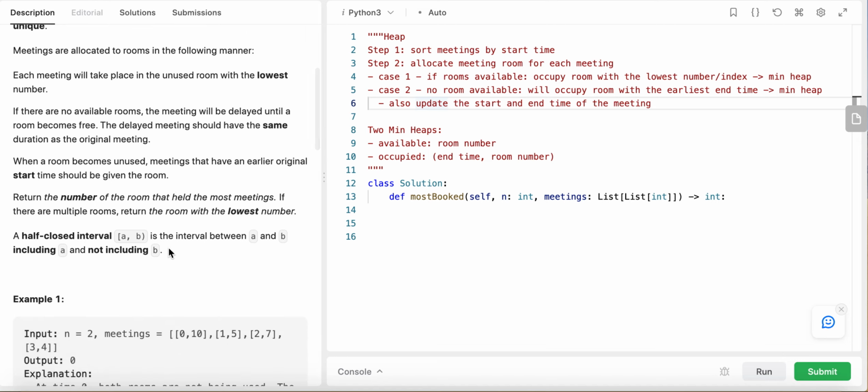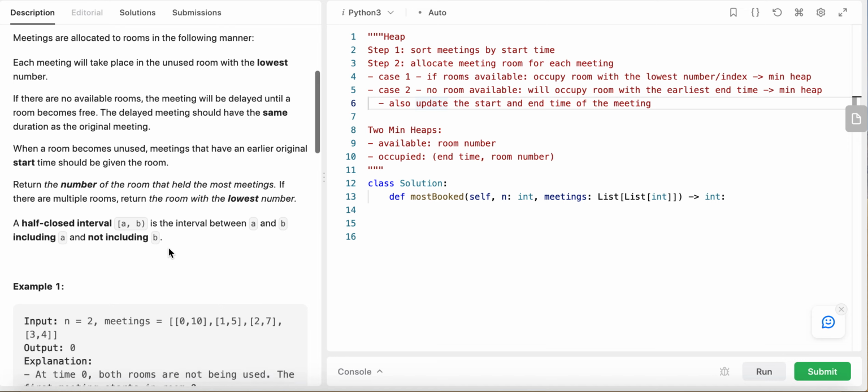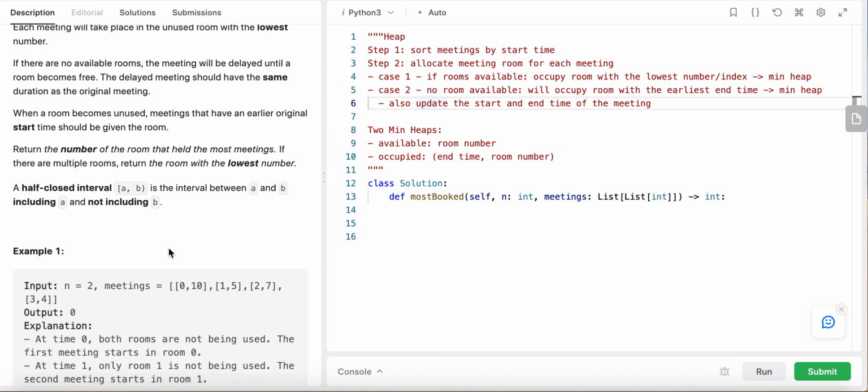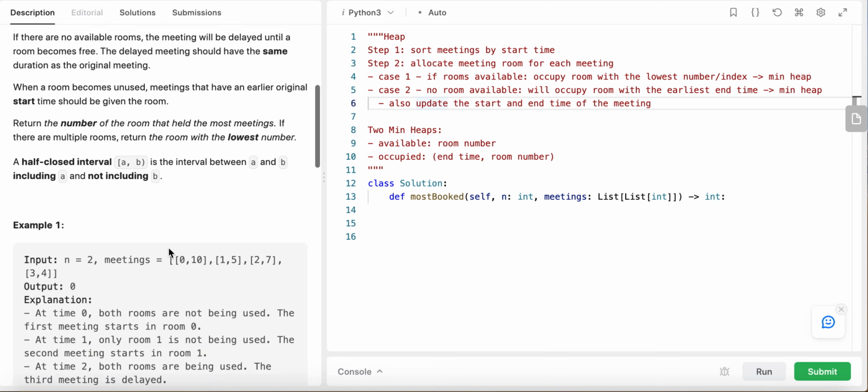Return the number of the room that held the most meetings. If there are multiple rooms, return the room with the lowest number. A half-closed interval [a, b) is the interval between a and b, including a and not including b.